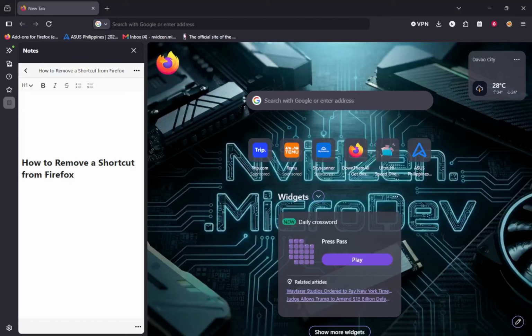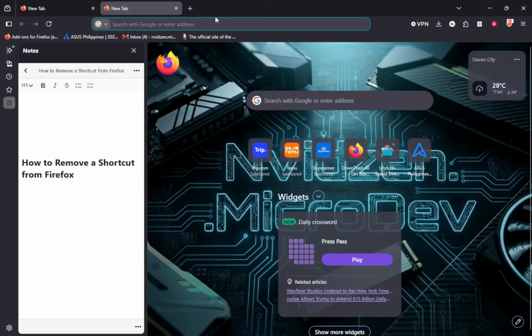In today's video, I'm going to teach you how to remove a shortcut from Firefox. First, open a new tab in Firefox. You can do this by clicking the plus button at the top of the window next to your current tab. Once you do that, you should see the Firefox new tab page with a search bar in the middle and several website tiles or shortcuts underneath.